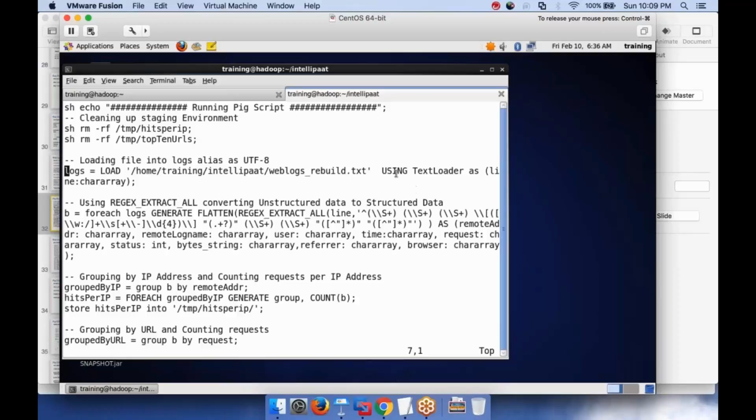So what you use in that case is something called TextLoader. It will load all the printable characters inside that line as one line. And you put the schema as line: chararray. So the complete line will be taken into one tuple. So you have multiple tuples, and every tuple will have one single line. That will happen using TextLoader.